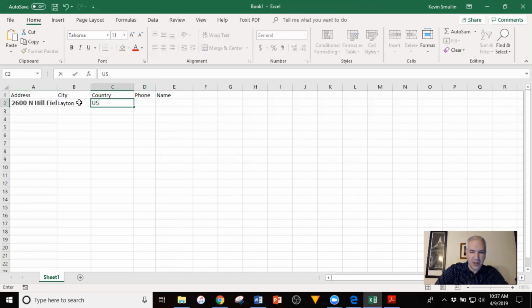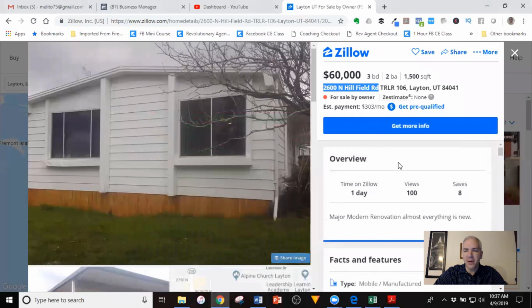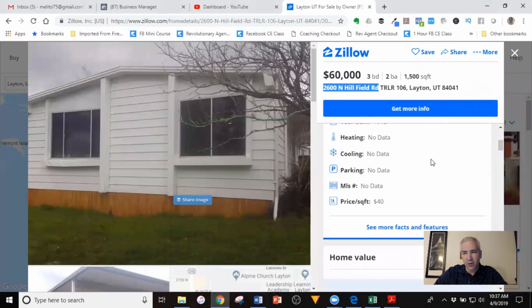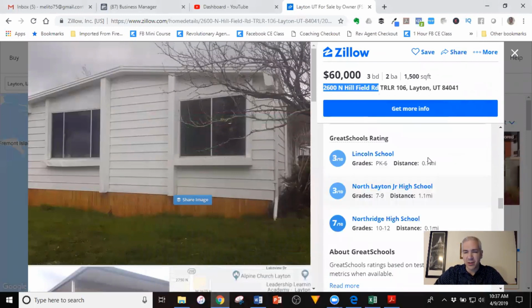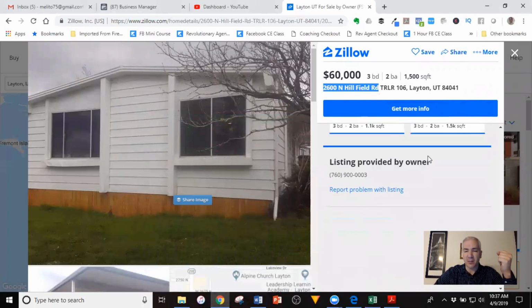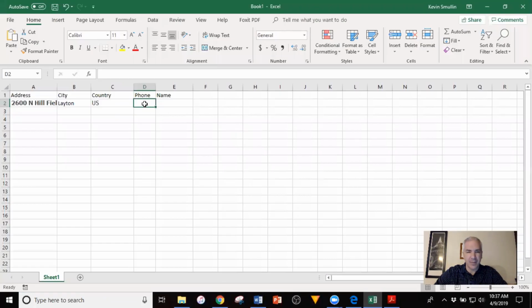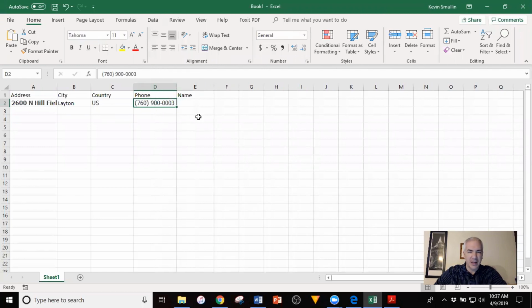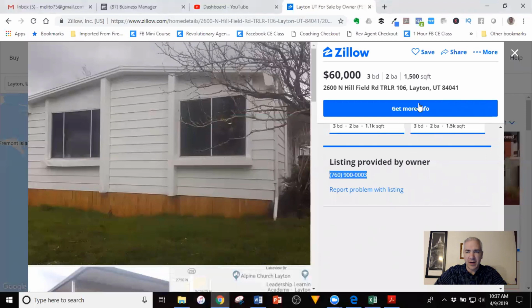Obviously, the country is United States, and then phone. Phone is going to be critical because phone number is one of the main ways that Facebook matches users. When we sign up for an account on Facebook, we tell it what our phone number is, and that's one of the primary ways that we match. You'll notice right here it says listing provided by owner, and then here's the phone number. That's the phone number for the owner. I'm just simply going to copy that and paste that in. It didn't have a name listed for them, so that's fine. And so now I've got that one.